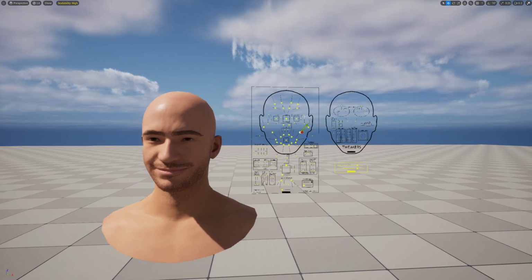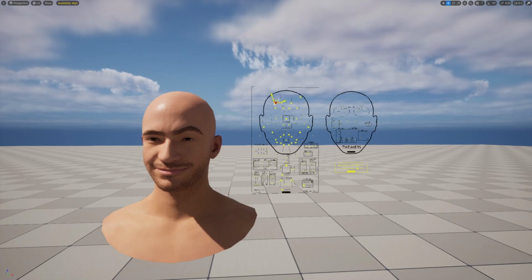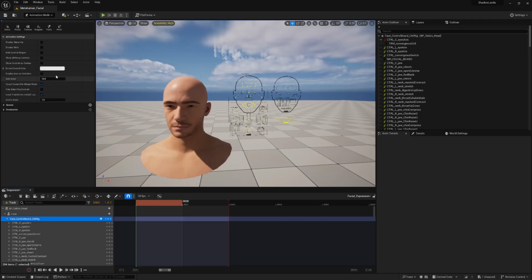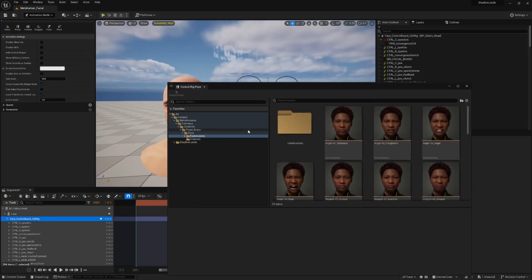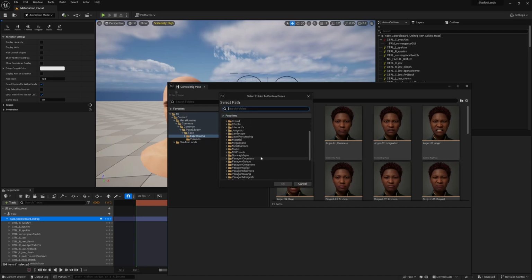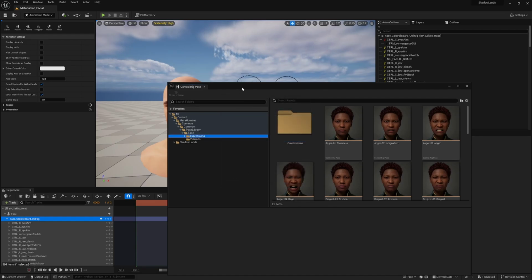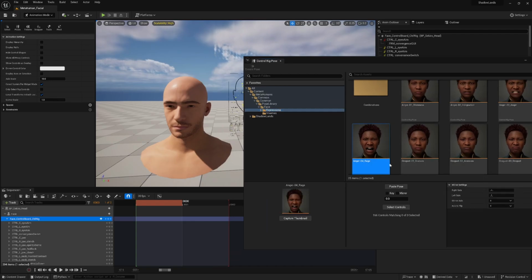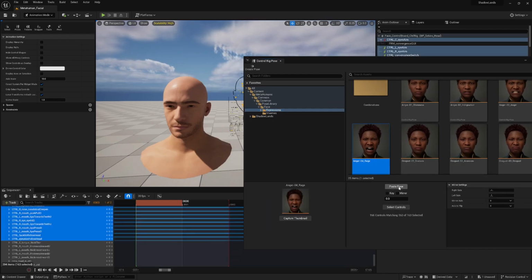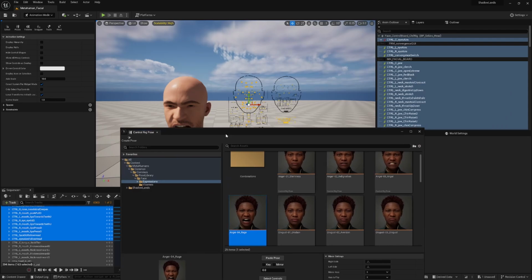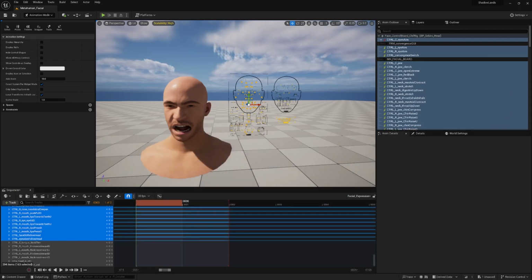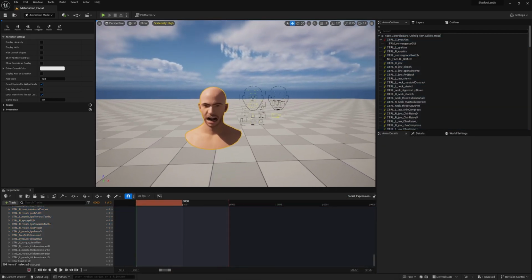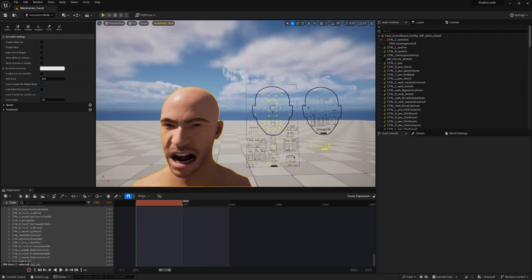You can also use some predefined expressions to quickly achieve the desired look. To do this, click the Pose button, select Add Existing Folder to View, and navigate to Content, MetaHuman, Common, Pose Library, Face Expressions. In the Expressions folder, you will find some predefined expression rig poses. Choose the expressions you want to use, then click Select Controls, and paste pose. You will see the pose applied to the face in the viewport.